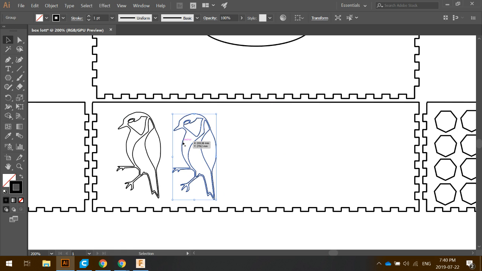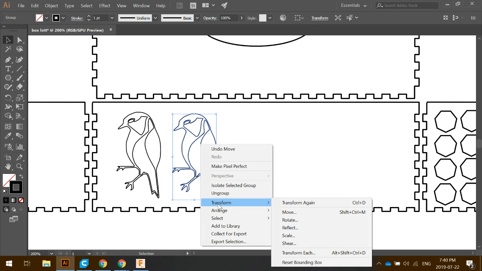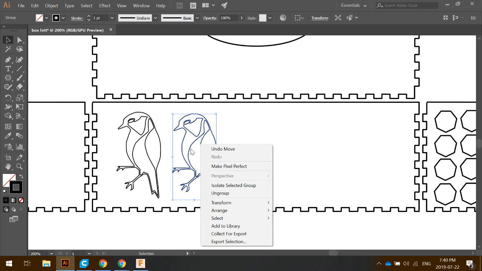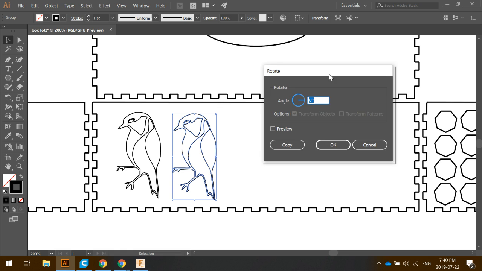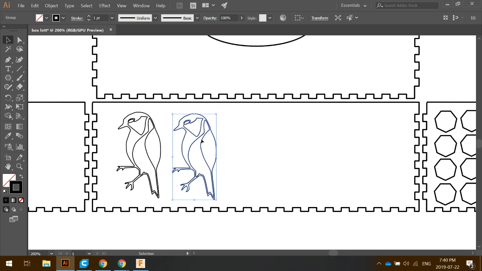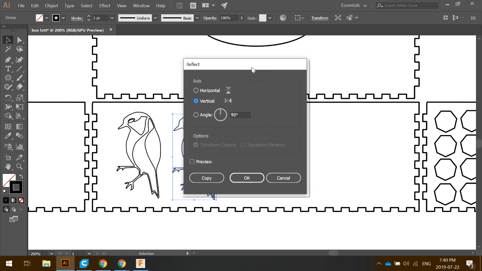Now this bird, if I wanted to, I can flip it around. So I think if I right-click on the bird there and go to the Transform drop-down here, I believe it's Rotate, and nope, sorry, it is not Rotate. It is Reflect. There we go.